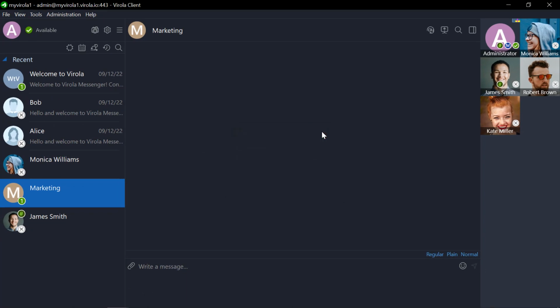Virola administrators and regular users can also be moderators in group chat rooms. By default, a Virola administrator is also a moderator in any group chat room. However, regular users can also be moderators in group chat rooms they create. A chat room moderator can remove and rename the room, add or remove users there, as well as edit or delete any message in the room.